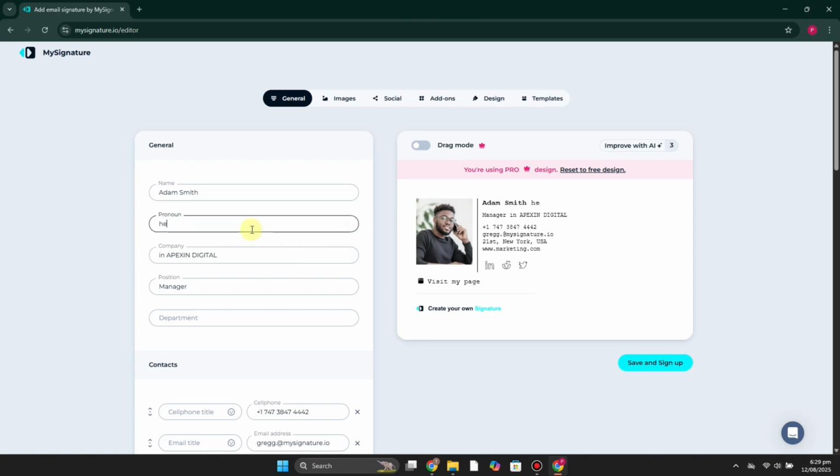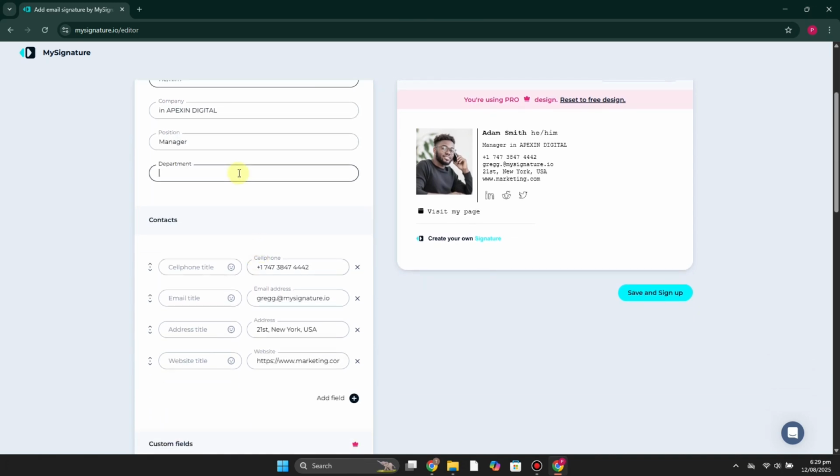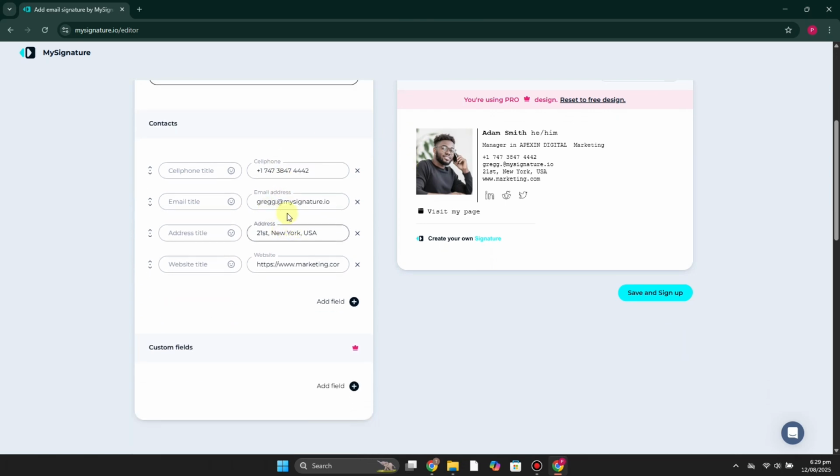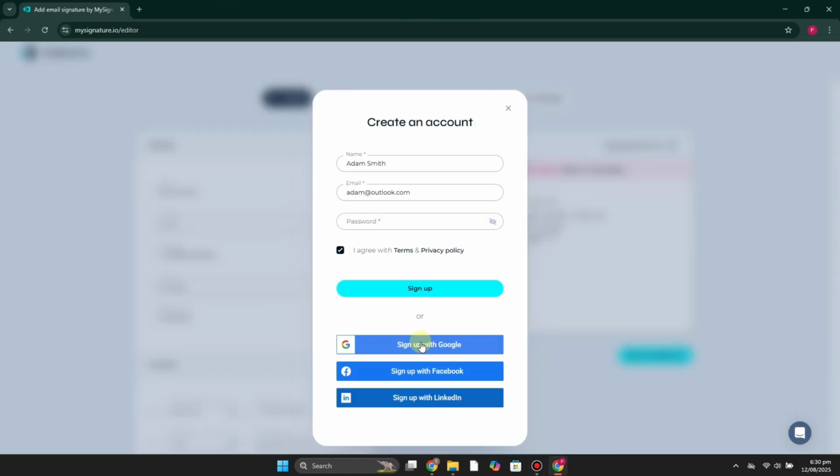Then here we have some of the information that we have to add. You can read all that, like your name, your position, your social links and everything, and whatever you add, you will get the preview on the right side. Along with your socials you can add your details like contact number, email address and other stuff, and then click on save and sign up using any one of these options.